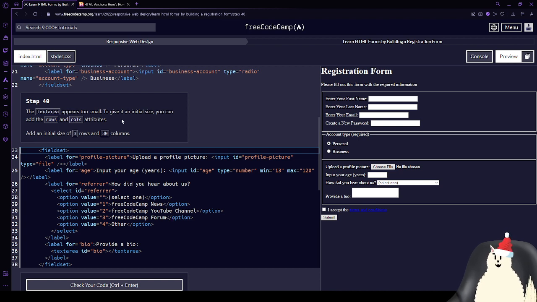Text area appears too small, so give it an initial size. You can add the rows and columns. 3 and 30.